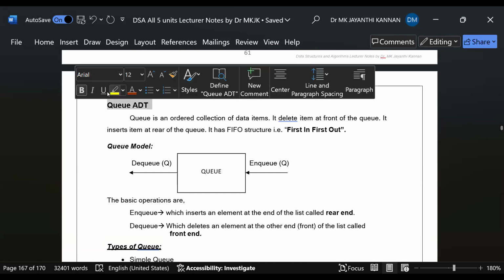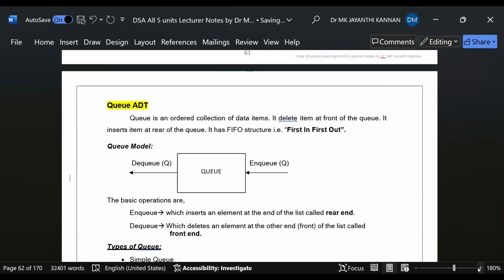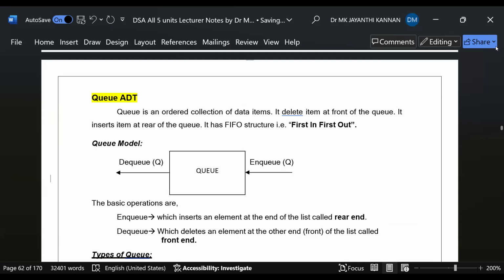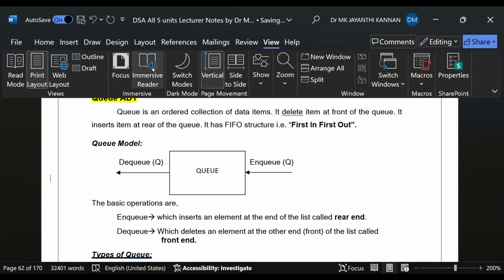The screen is visible. Visible or not? Yes, ma'am.